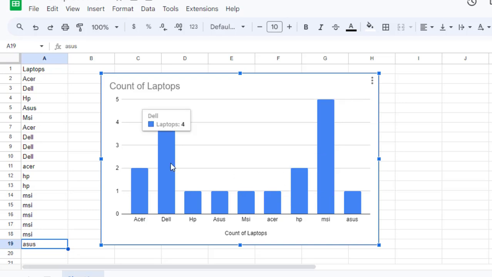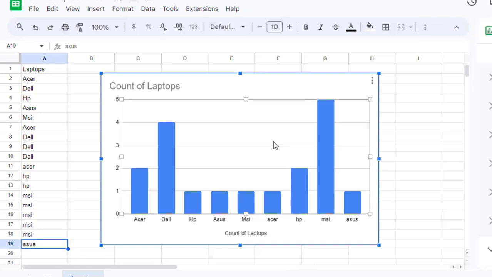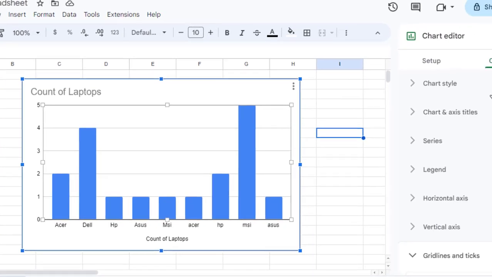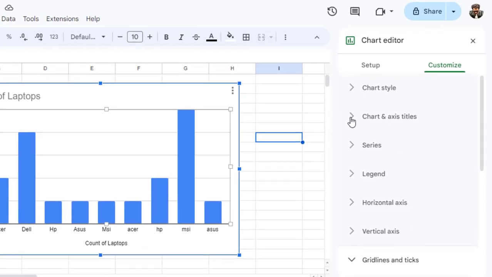So to change the color of these charts, to add the text, right? Everything I have already shown you in the previous video. You can watch those videos, and double click it. You can double click it, right? For example, like this, and you will get the customize options here: chart style, chart and axis title, series.